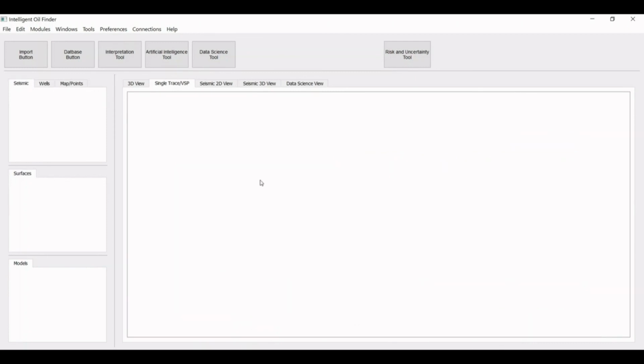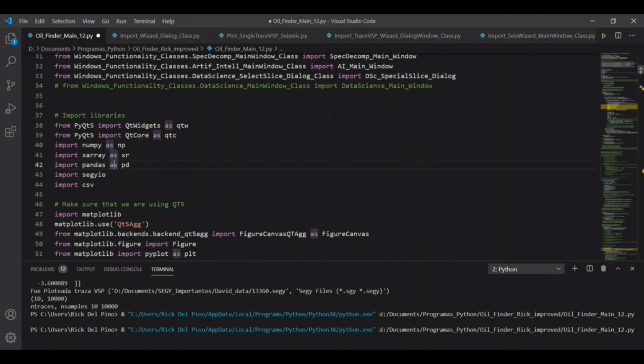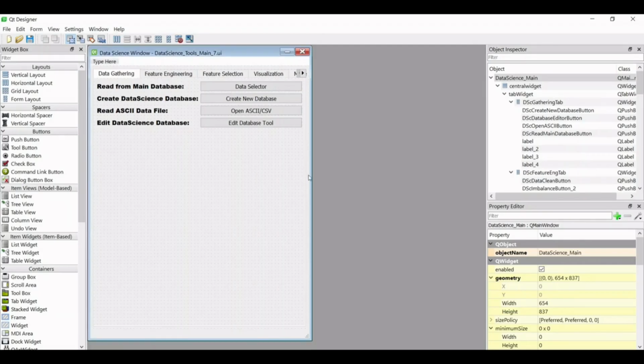I coded this project in Python using a variety of libraries well known for their usage in data sciences. Here, inside the code, we can see which libraries I used. The first one, PyQt5. This is the user interface library, which additionally has a Qt Designer for graphical user interface construction. Now, this is the Qt Designer. Here I built all the user interfaces for this program.